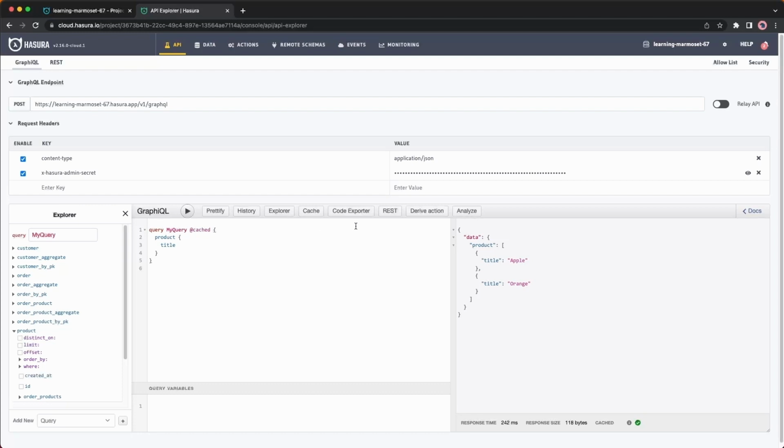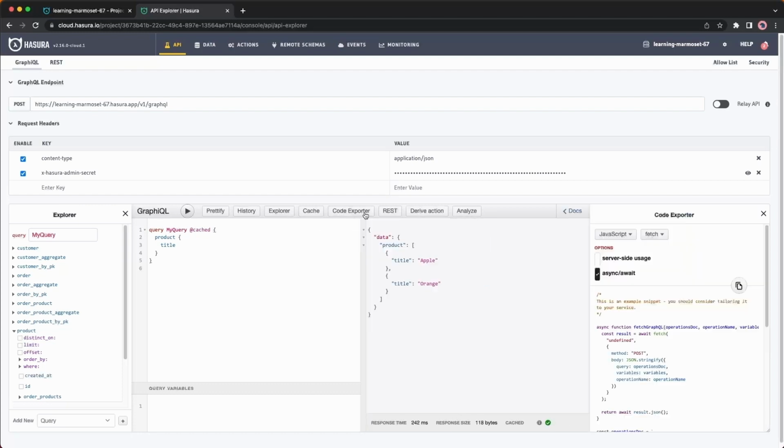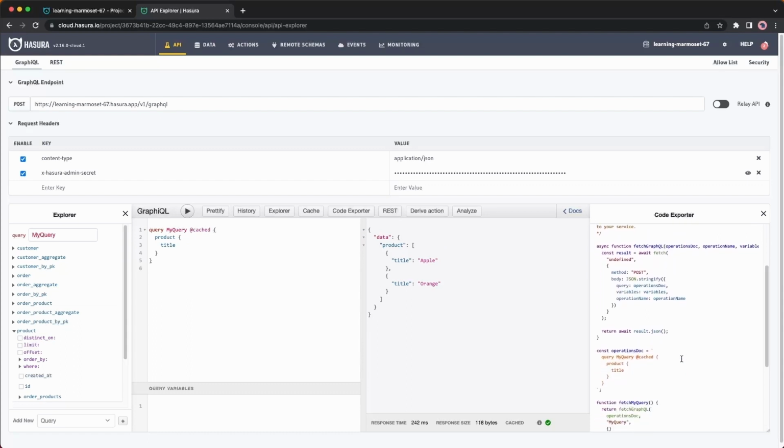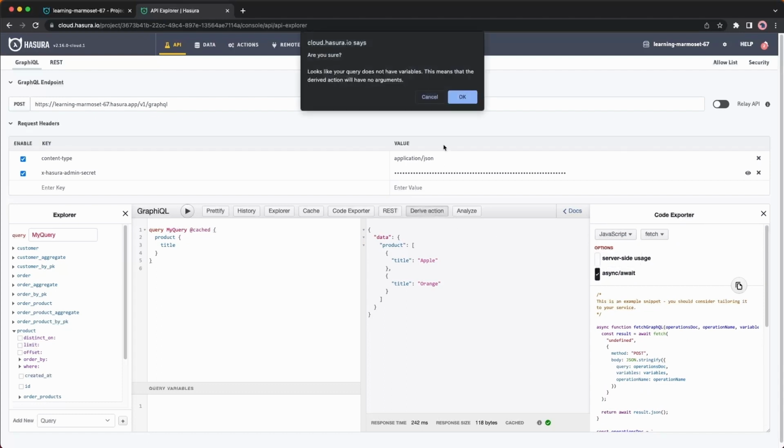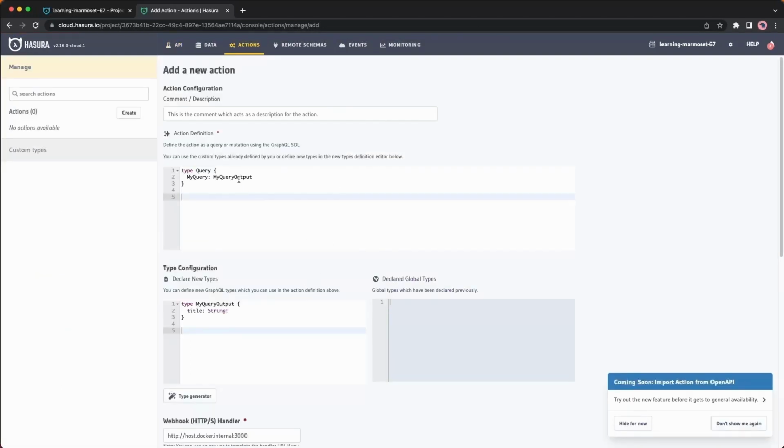Moving on down the line, we can also see that we have the ability for code exporter here. This is a nice ability to create handlers where we'd be able to run this query from a number of different clients, as well as the ability to derive an action from this query, where if we were to give it parameterized inputs, we'd be able to create an action. But that's getting ahead of ourselves just a little bit.